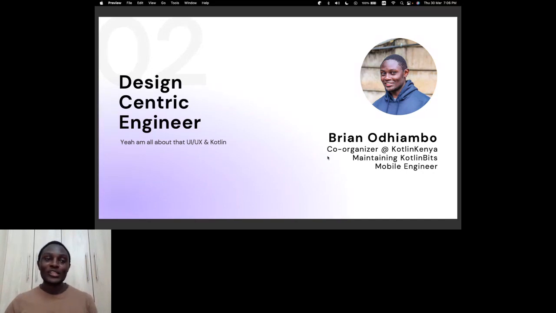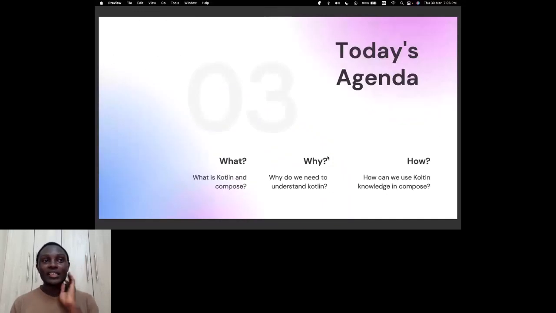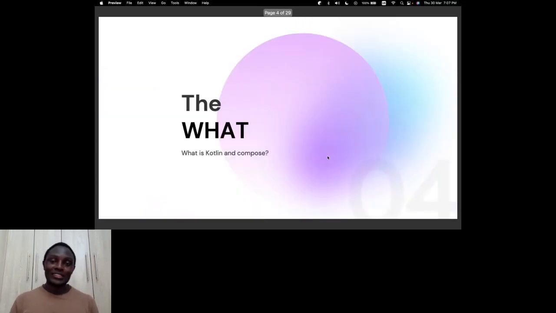So what to discuss today. Today's session is going to discuss three key areas. What is Kotlin and Compose for those who don't know? Why is it that you need to understand Kotlin so that you can compose? And finally, how do you use now your Kotlin knowledge to really benefit fully when doing Compose? So the what is Kotlin and Compose. So what is Kotlin and Compose?